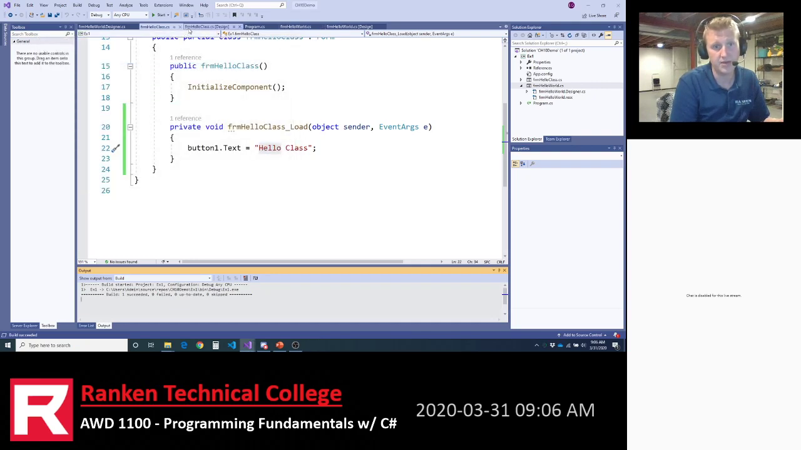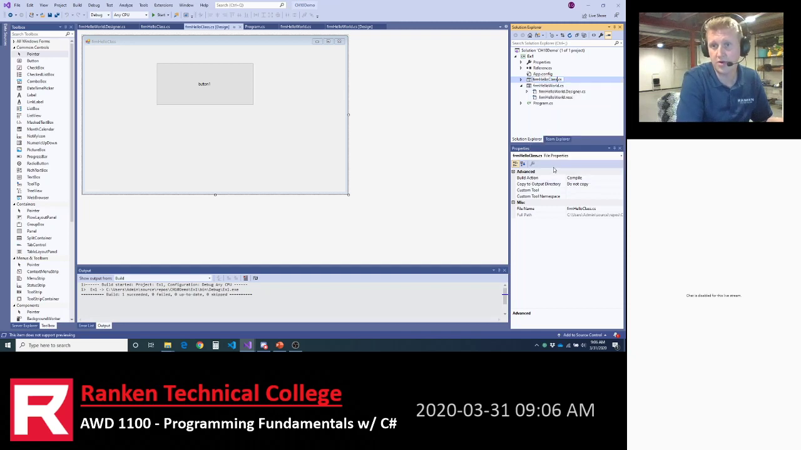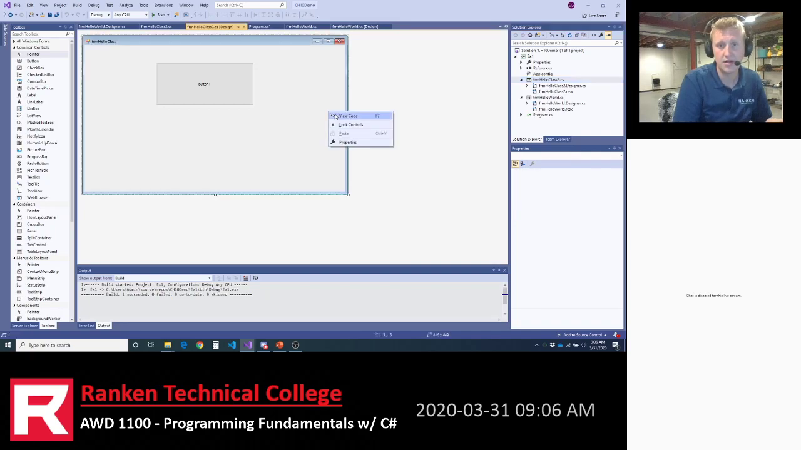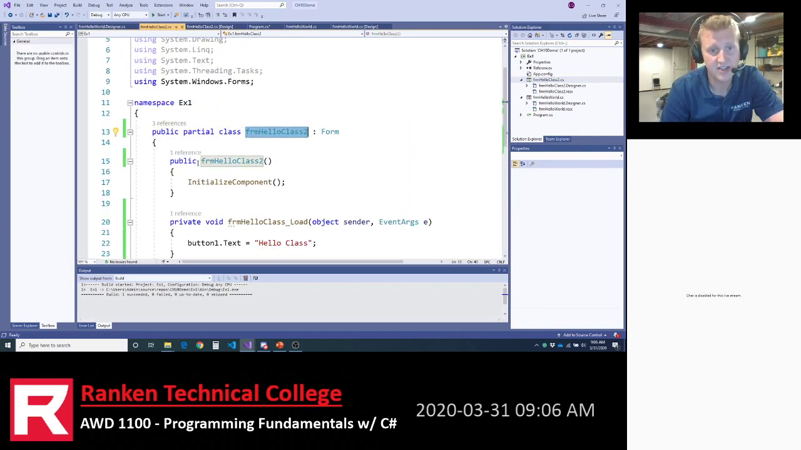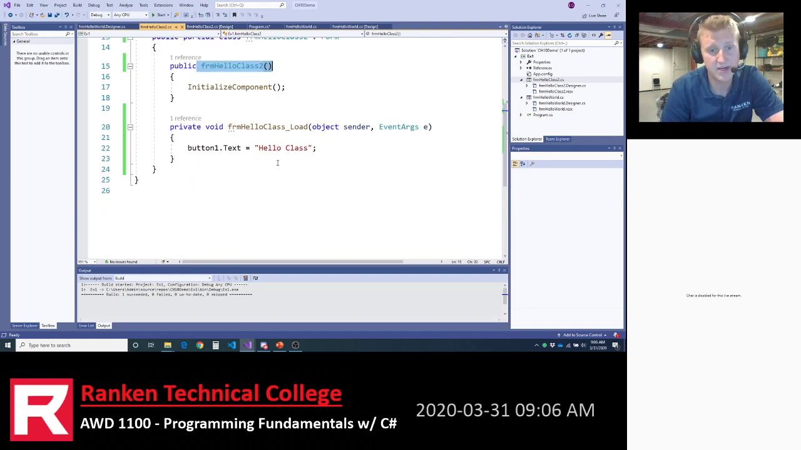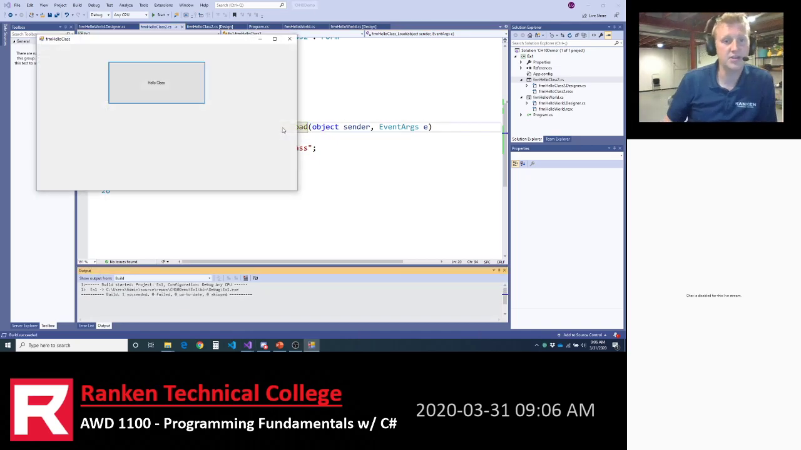Now, here's what I'm going to do. I'm going to rename my form again. Hello class 2. And I'm going to say yes. Now notice it changes my class here, but it did not change my event handler name. My event handler name stayed the same. However, it still works.